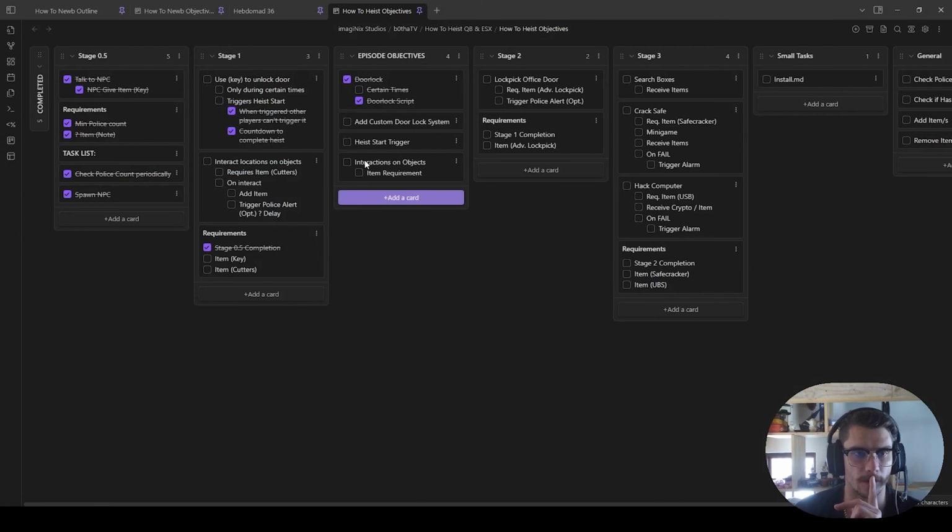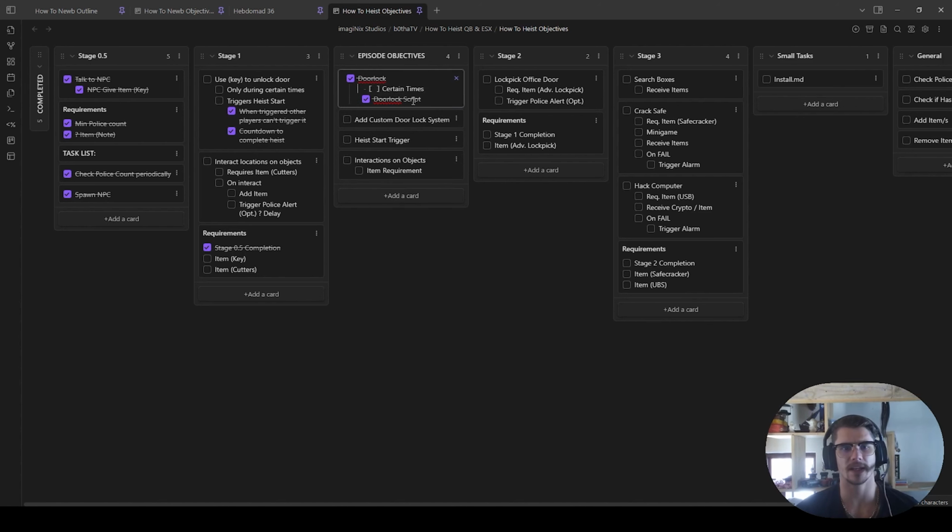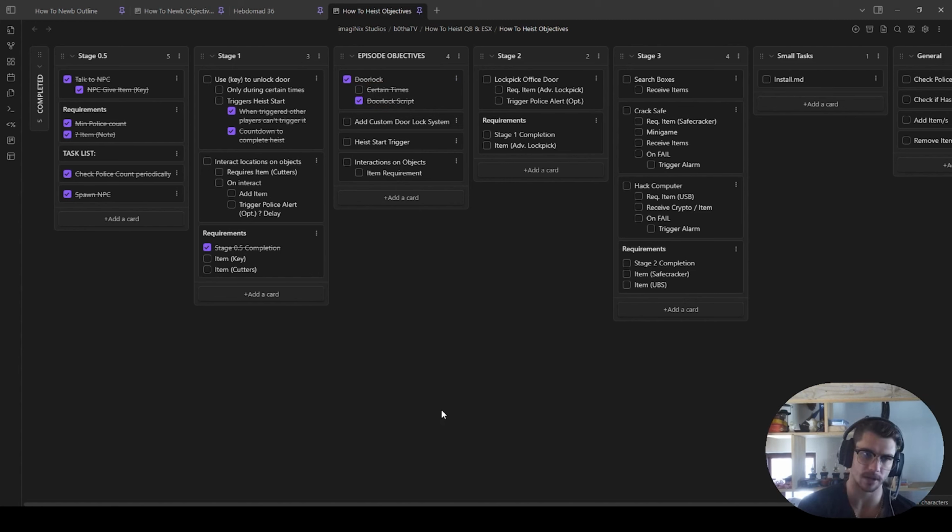I can't recall if this was the thing we wanted to do or this. So either having the door locked between certain times, or it always being locked and only lock pickable during certain times, which I think is the better choice, right?